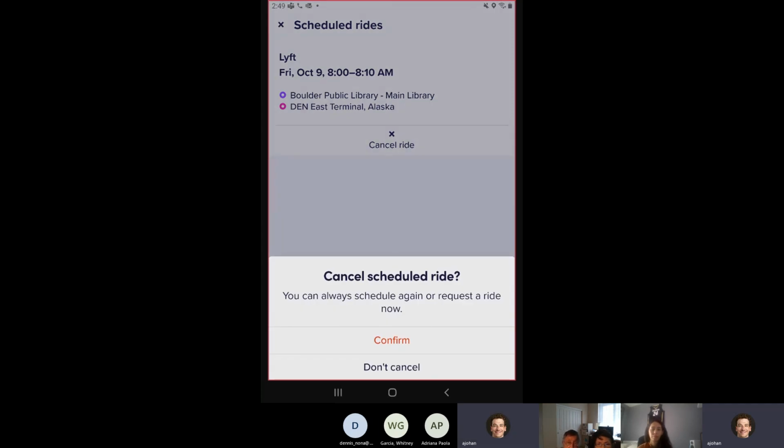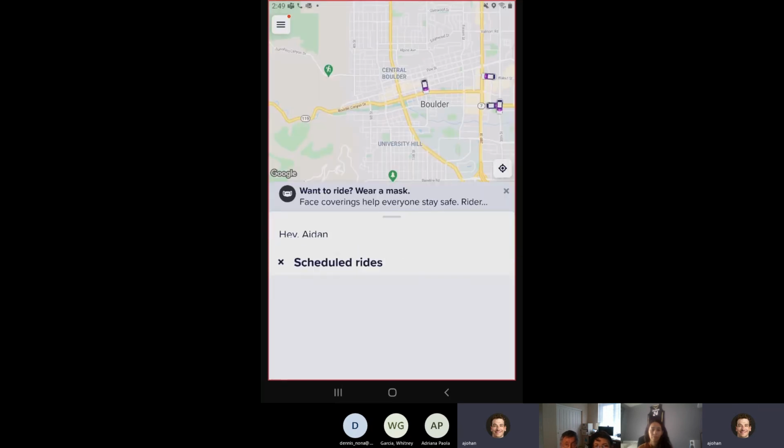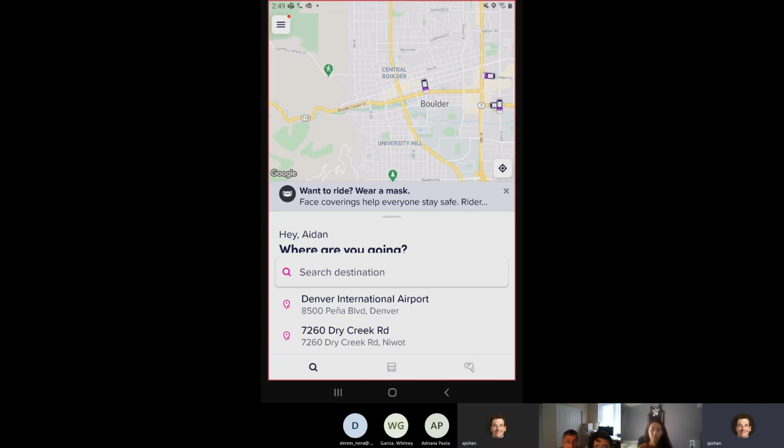So, cancel a scheduled ride. We can always schedule again or request a ride now. I'm going to say confirm because I don't want to take that ride. So now it is canceled, but that's where your scheduled rides will appear.